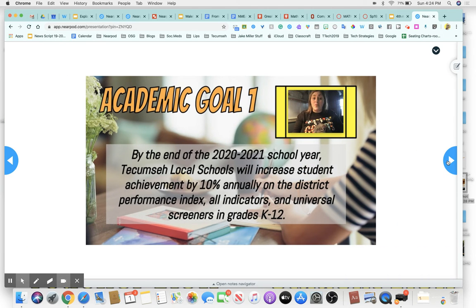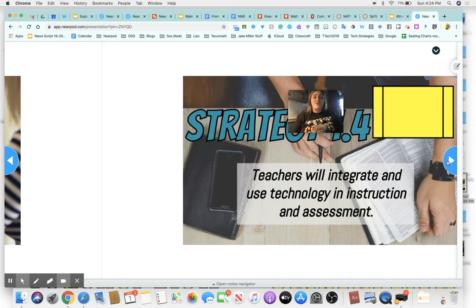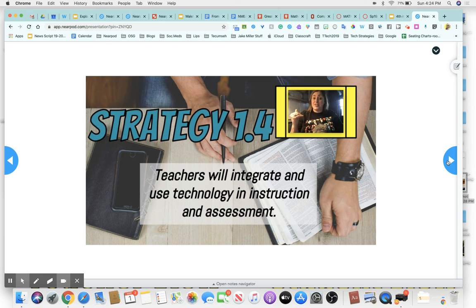Academic Goal 1, which technology was absorbed into: by the end of the 2020-2021 school year, Tecumseh Local Schools will increase student achievement by 10% annually on the District Performance Index, all indicators, and universal screeners in grades K-12. There are 4 strategies under that goal, and strategy 1.4, the last one, is actually the technology strategy. It simply states teachers will integrate and use technology in instruction and assessment.